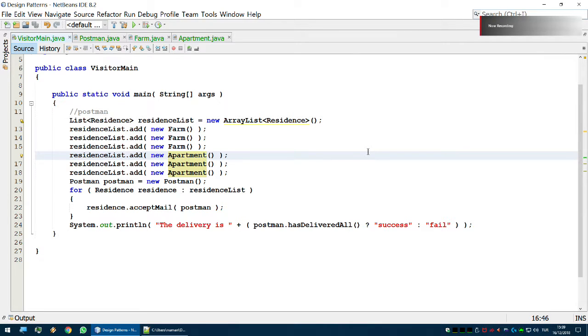Hello again. This is the CodeReady version of the visitor design pattern. Now, visitor design pattern is a behavioral design pattern, which means you are dealing with the behavior of your classes.